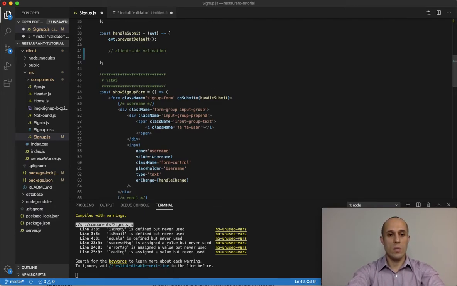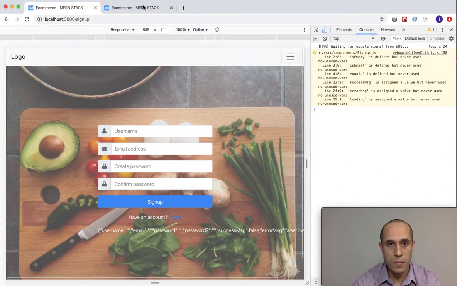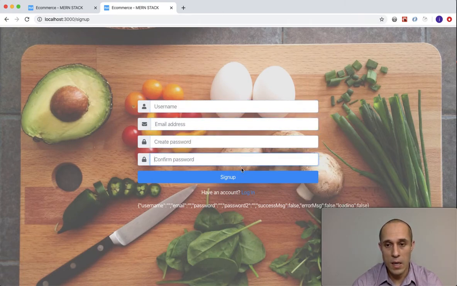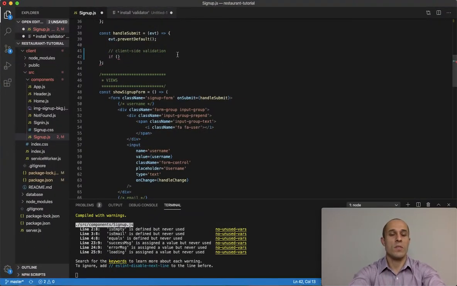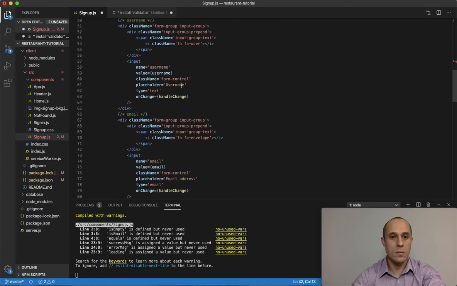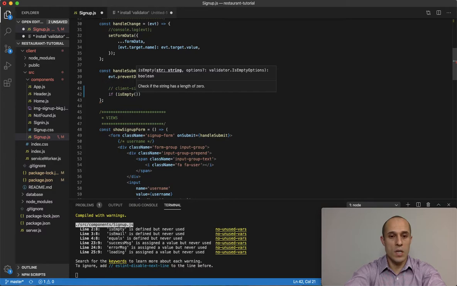So what I want to do here is some conditional checks. The first thing I want to check is if any of these fields are empty at all. And if any of them are empty when the user presses submit, I want to send a message to them. So I'm going to first use isEmpty. Okay, if isEmpty, and we're checking all the fields.